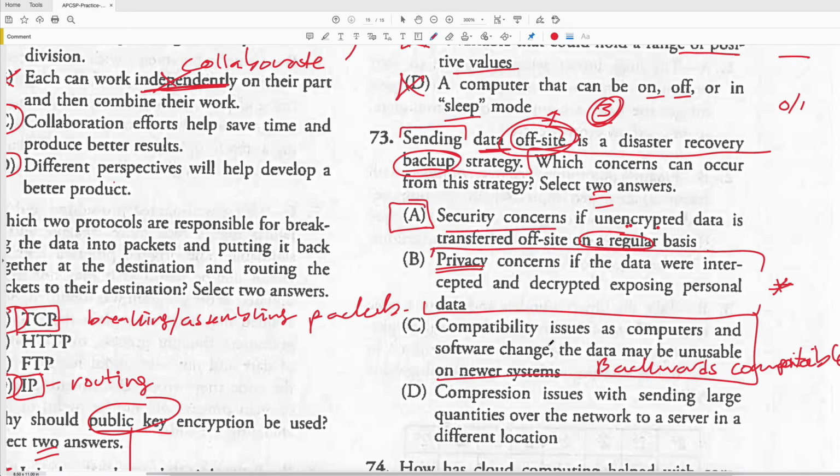D says compression issues with sending large quantities over the network to a server in a different location. So unless you compress data, it could take a long time to send, and that could be a problem, especially if this sending data offsite is happening every single day, or even backing up more frequently. So D is definitely one of the two answers.